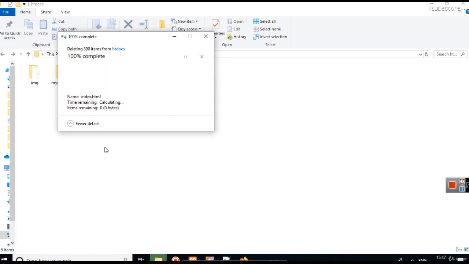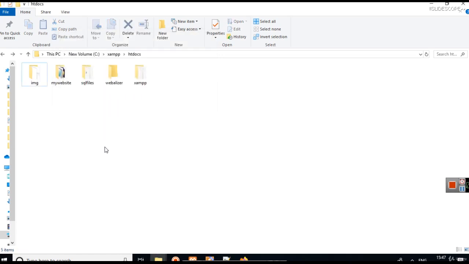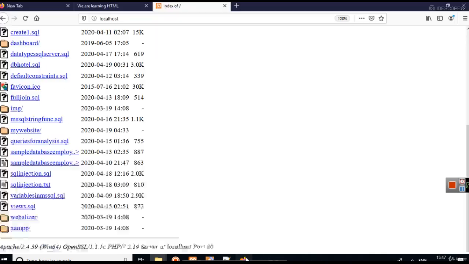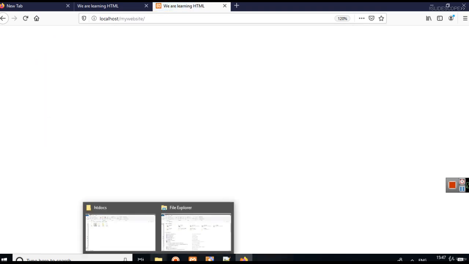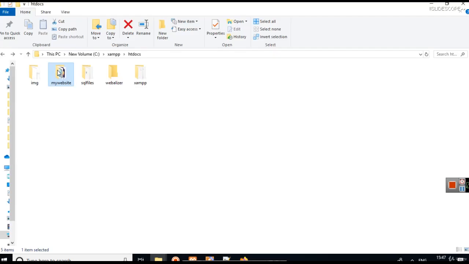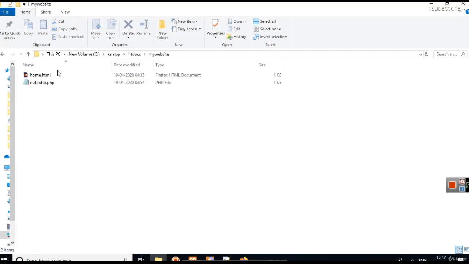You can delete everything that is inside your htdocs and then create simply a new folder which is called my website, or you can name it anything. So create a new folder, and then now when I will refresh it, you will see I will only see my directories, and in my directories there is this my website directory. And whenever you will open this my website directory, its default file will open. You have to remember this.